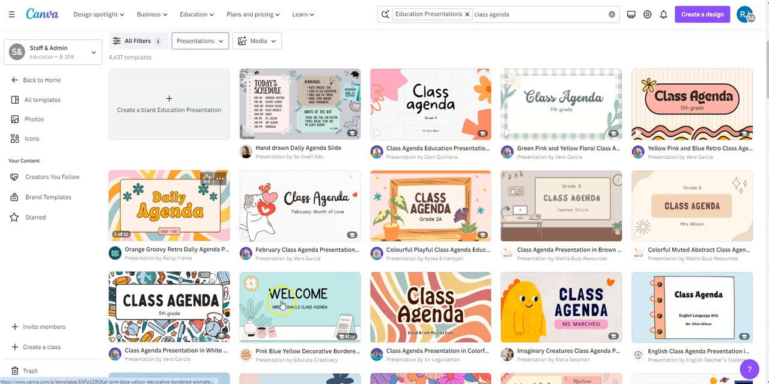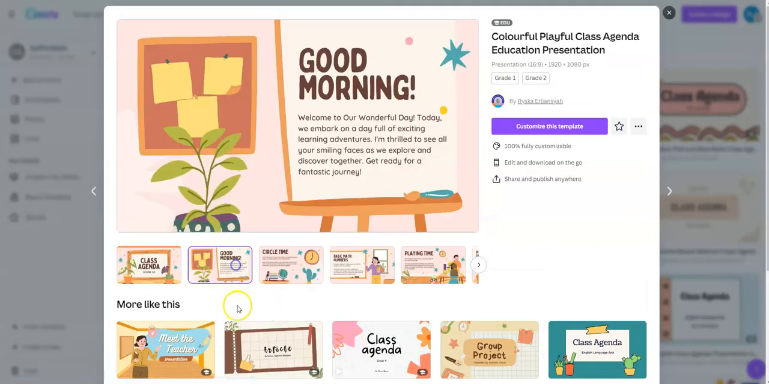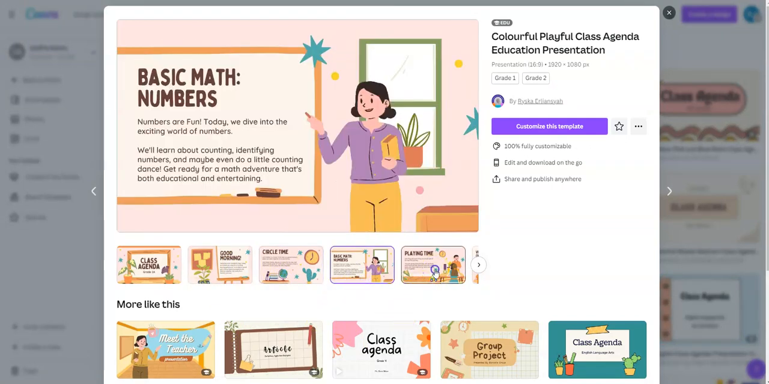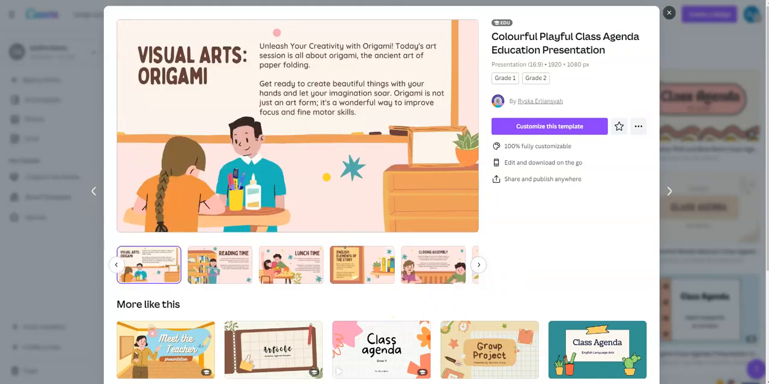So if you want to preview what one of these presentations looks like, because they are going to have multiple slides, you can just click on one, and then below the main frame, you will see all the additional slides that are part of this presentation. It doesn't mean you have to use all of these, but just know that they are there.